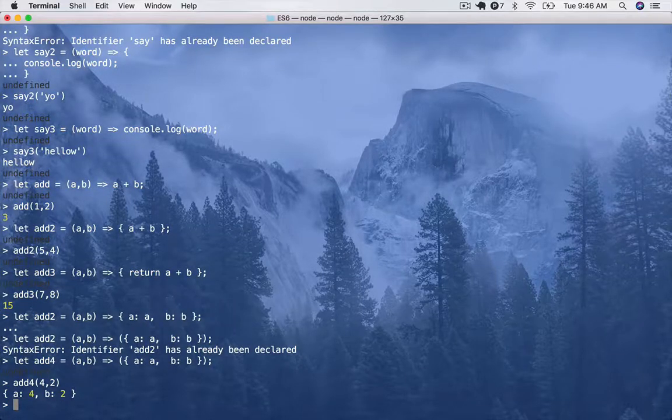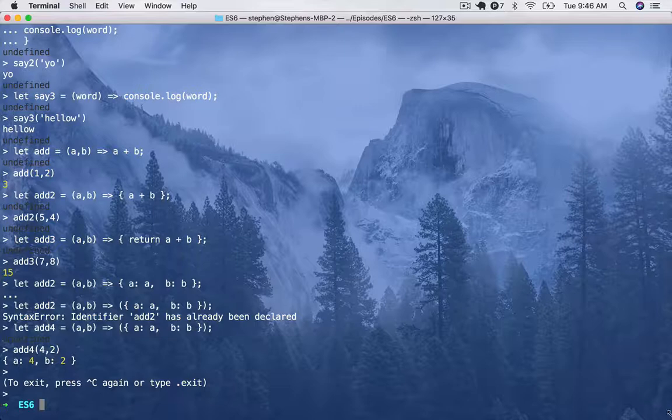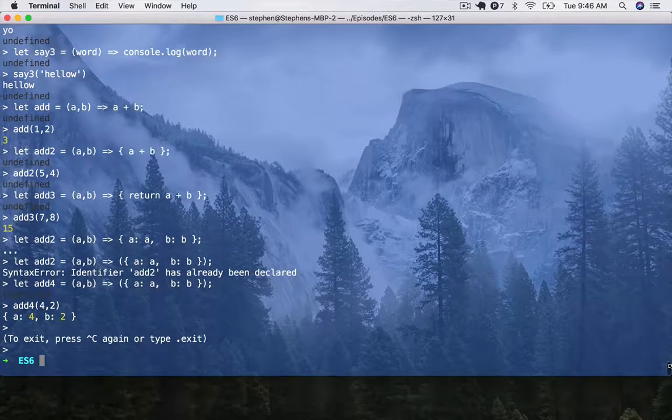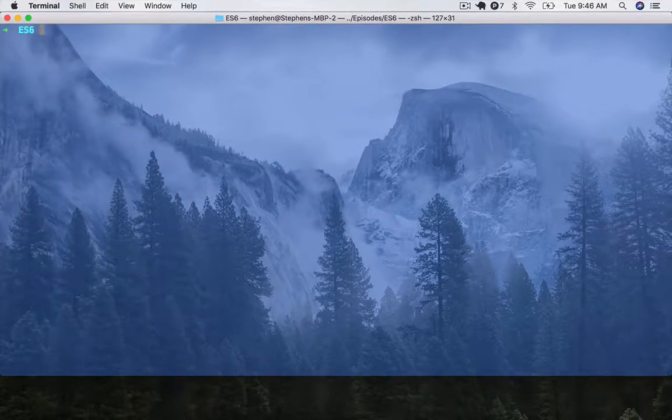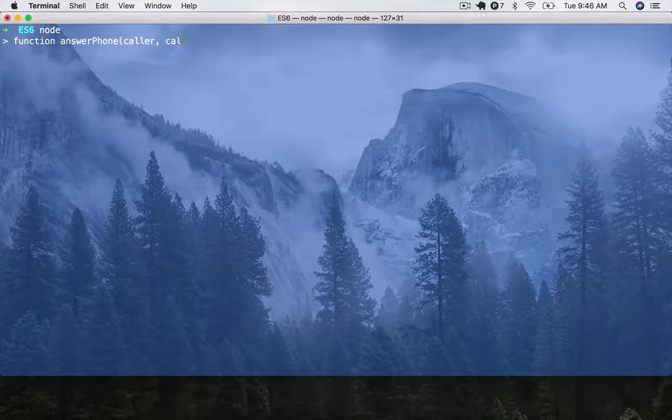Okay, so let me clean up my screen a little bit. So let's look at a really common use case for this. Where you see this particular style a lot is in callbacks. So let's say that we define a function. We'll do it the normal way, call it answerPhone, and maybe there's a caller and then a callback.